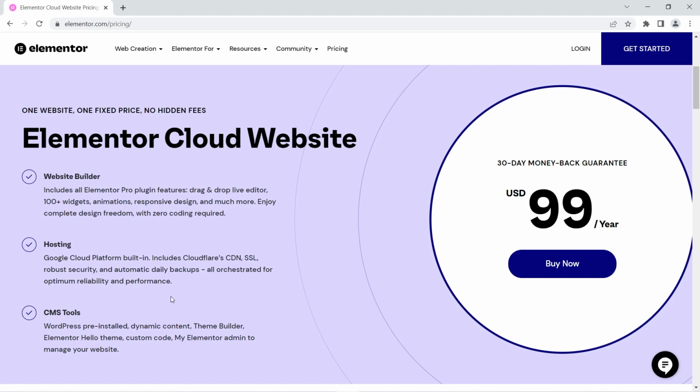It includes Cloudflare's CDN, free SSL certificate, automatic daily backups, and a lot more things such as pre-installed WordPress, pre-installed Hello theme, and comes with each and every feature of the Elementor Pro plugin. Now remember, this plan was launched by Elementor to take care of all of the technical side of things for you while you focus on creating or building your website. Now this plan is priced at $99 a year. You can see right over here, and comes with a 30-day money back guarantee.